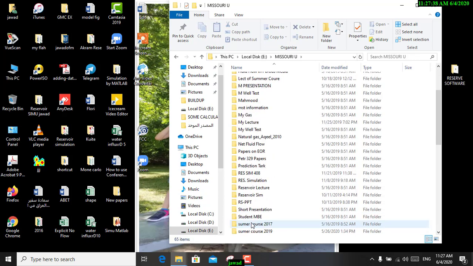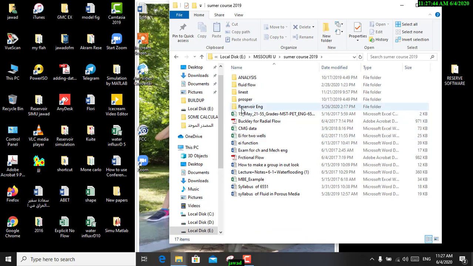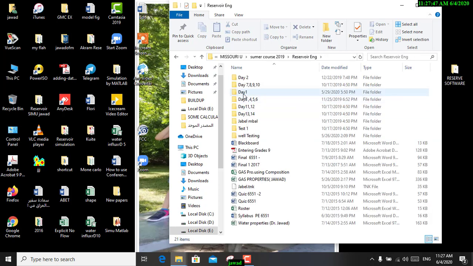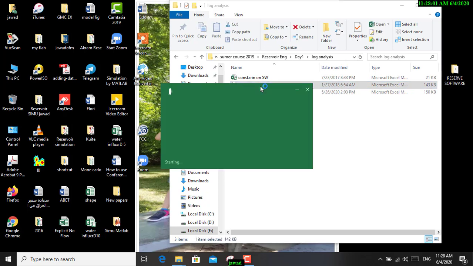Missouri University, course 2019, as an engineer, day one, log interpretation. I have two types of logs. I will explain number two because it's general. Okay, here is my log interpretation.